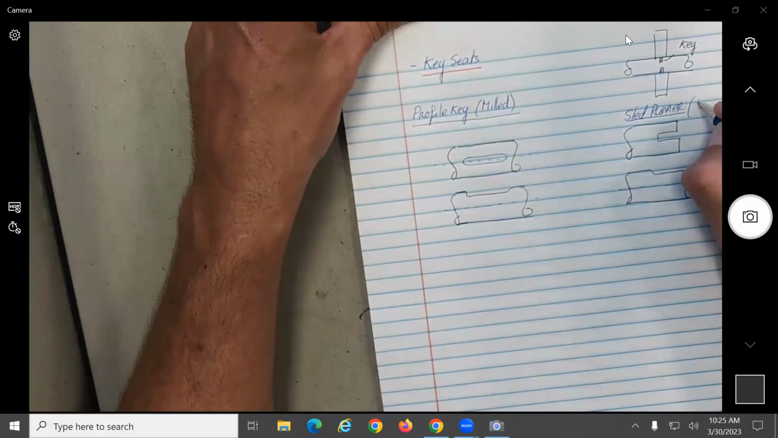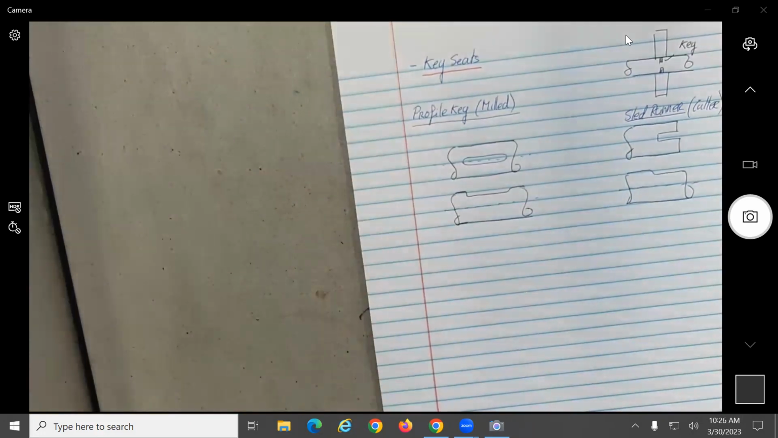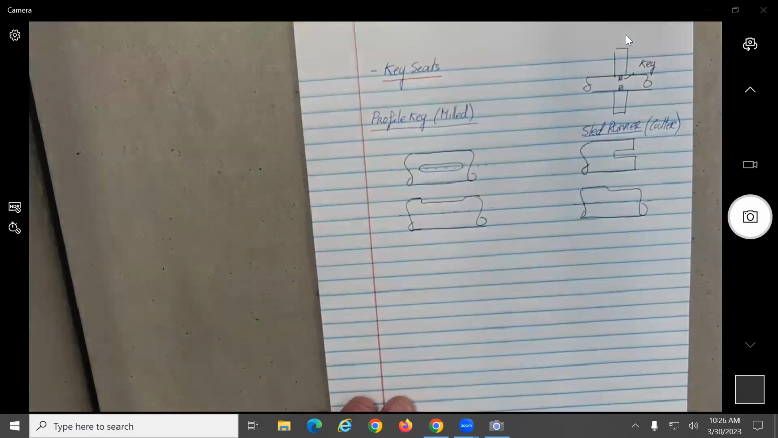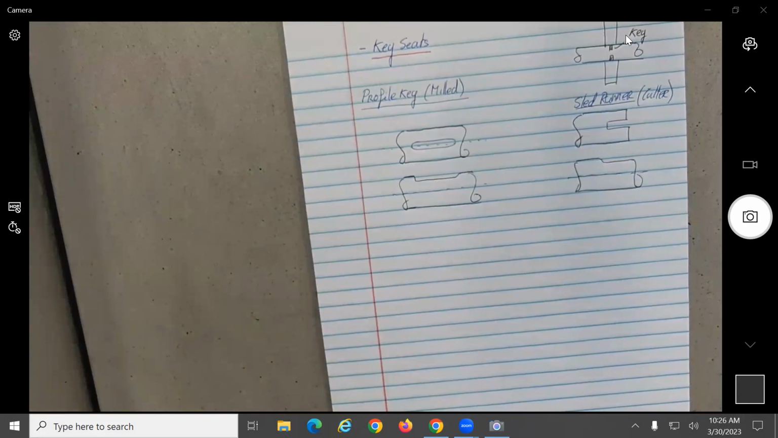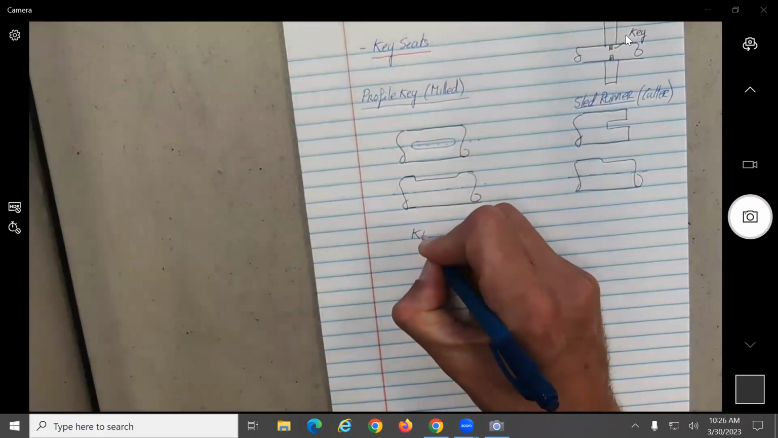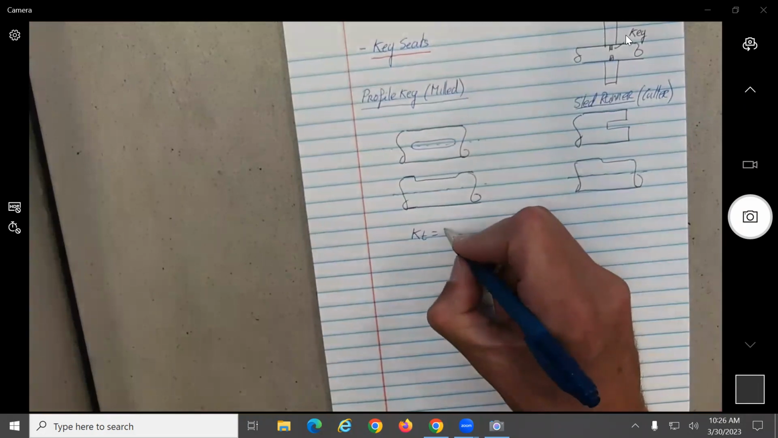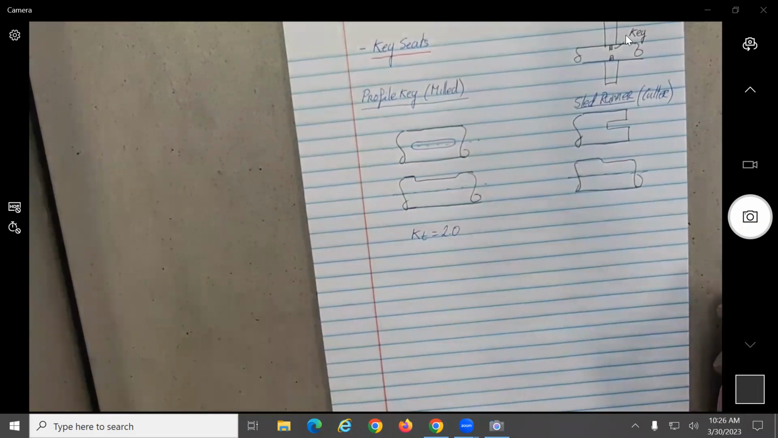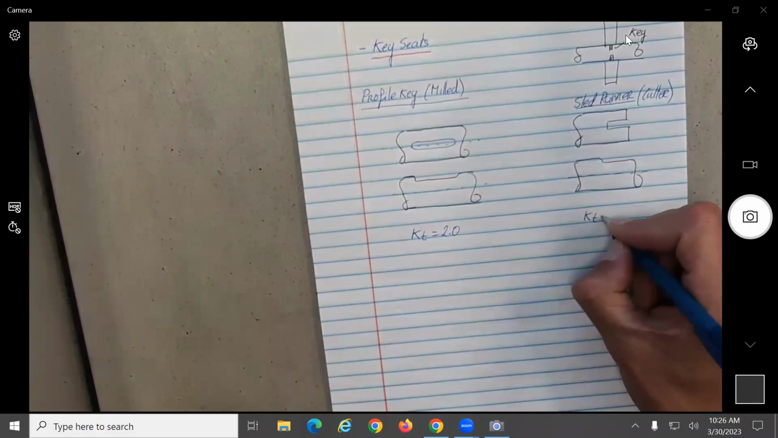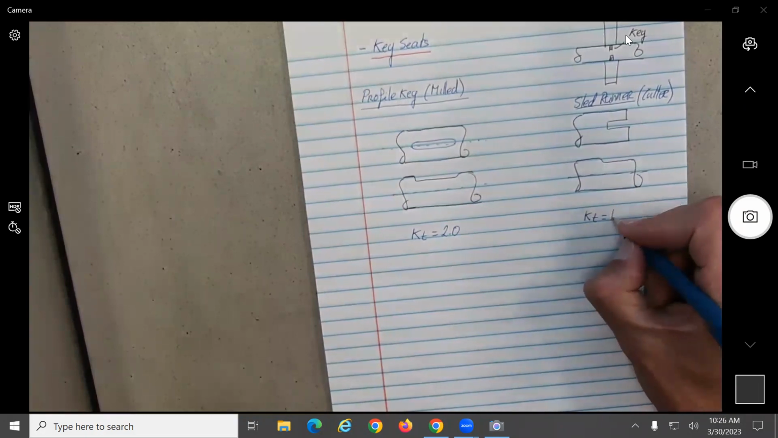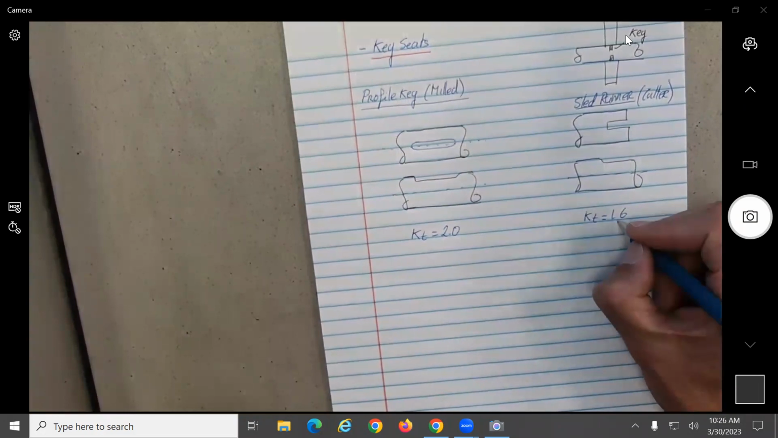This one you can just do it with a cutter, okay, with a circular saw or something. You can just go to the end and cut it, no? All right. So you see, this is two different options, and the two different options will depend on what is the equipment that you have available in your machine shop. Okay. So let's say the profile. So in this case, this will give you a stress concentration factor of 2.0. And this one here, the sled runner, will give you a stress concentration factor of 1.6.